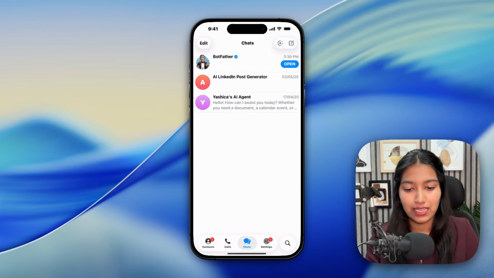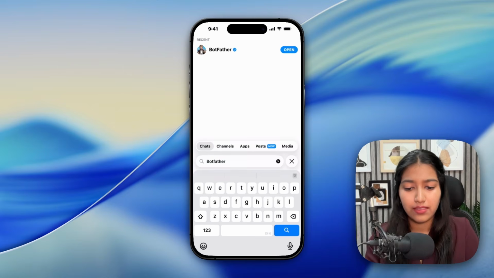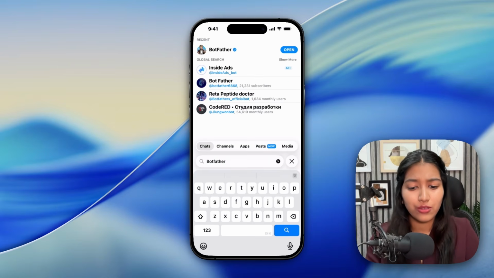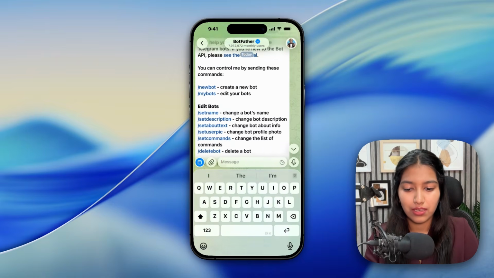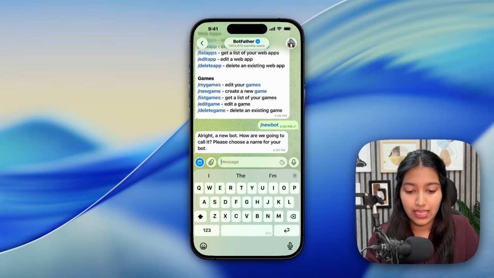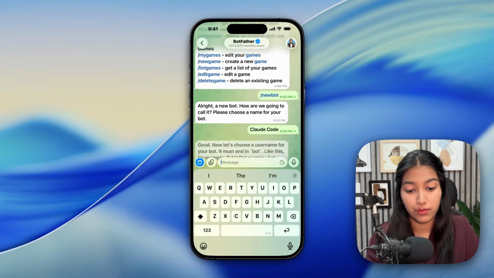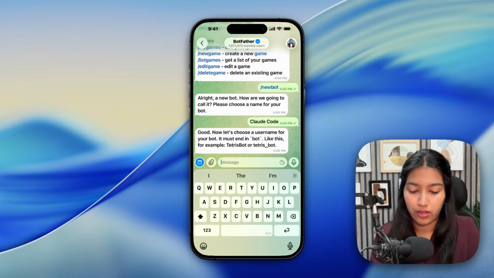So I want you to open Telegram on your phone and then simply search for BotFather. There you will see this man, and make sure you select the one that has a blue tick. Now let me click on start. From here, we're going to select /newbot because we want to create a new one. Okay, so it's asking us to give it a name. So let me call it Claude Code. You can name it whatever you want. And now we have to give it a username, but it must end in bot.